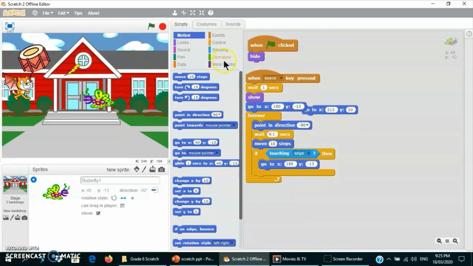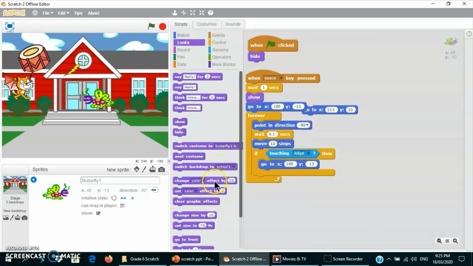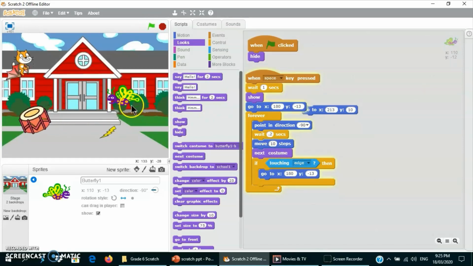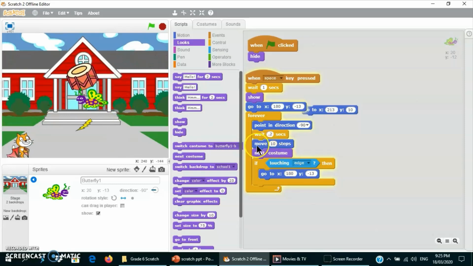Okay, so to do that, just look under the look command block. Then instead of using the specific costume, let's change it to next costume. So every 0.02 seconds it would move 10 steps and it would show you the next costume. There you go, it's flying. So to add more speed, just add more steps.